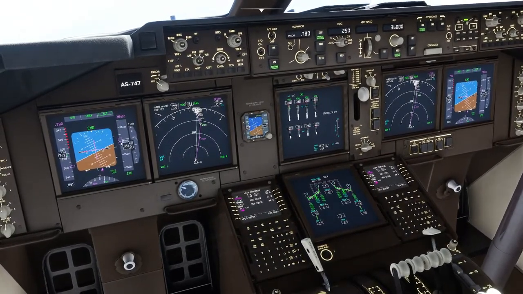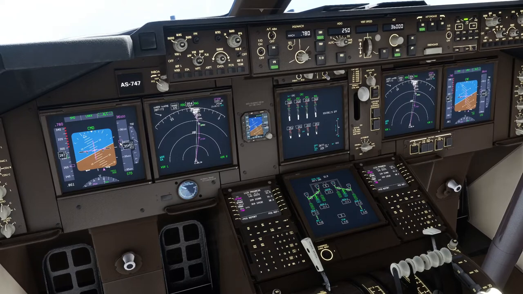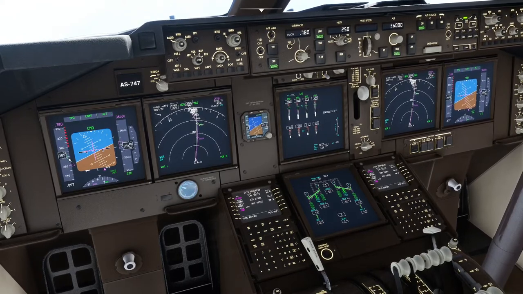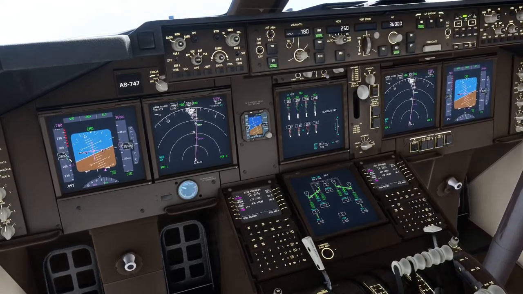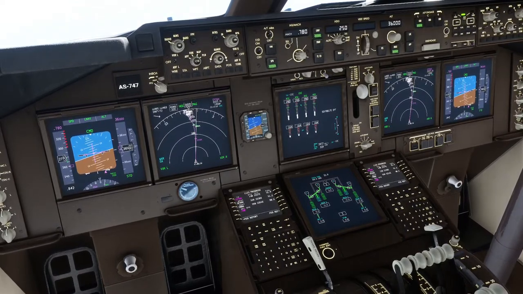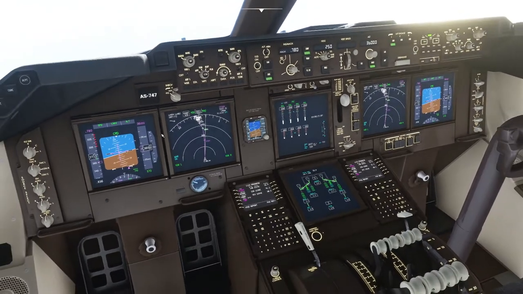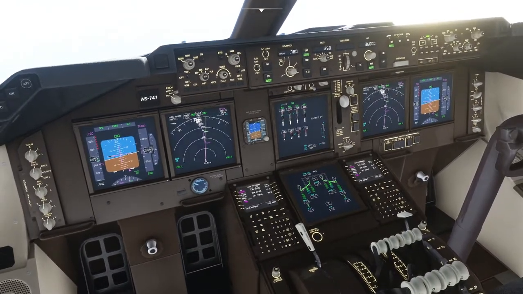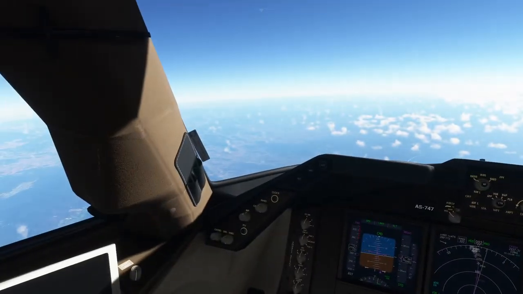So we've just come up to 36,000 feet. And the aircraft has oversped as it climbed, which was interesting. I wasn't watching that. Unless the wind has just changed, of course. That could also have affected it.